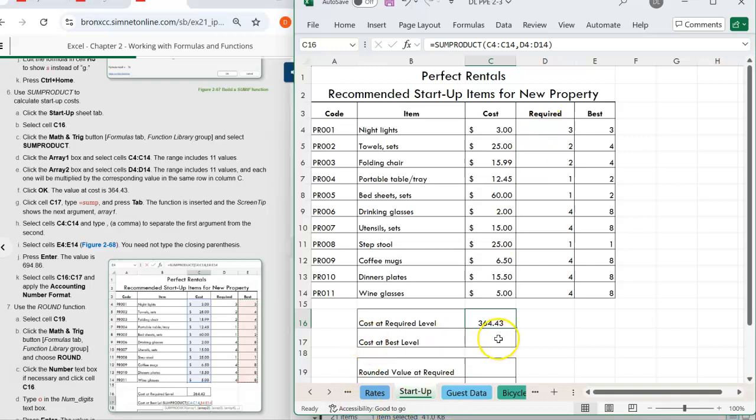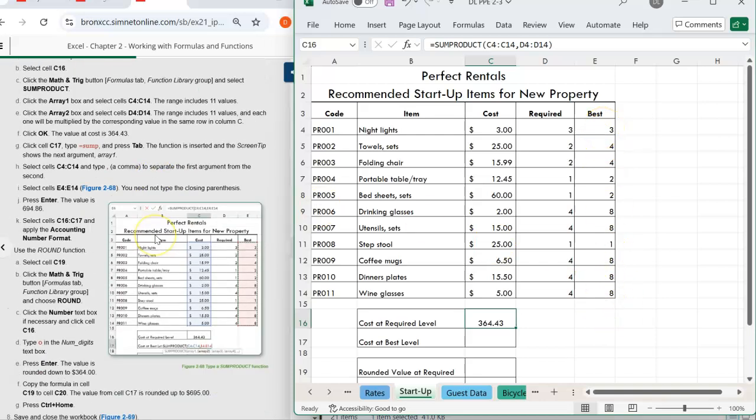Now we're going to do it for the best. Best is going to be the same formula, but instead of D, this is going to be E. So here if you see the SUMPRODUCT C4 to C14, which is here, comma D4 to D14, which is here. So now for the best level, we have to calculate C4 to C14, which is the same range, but for the best, we have to do E4 to E14. I hope all of you understand.